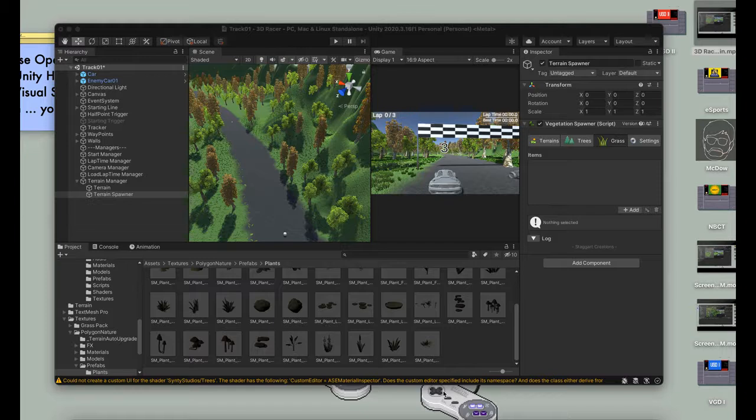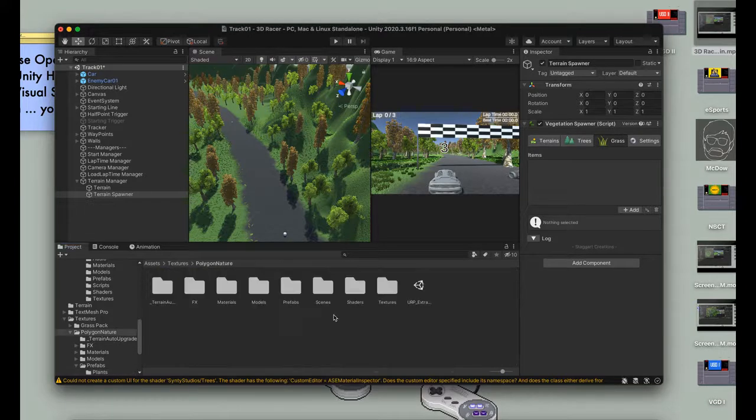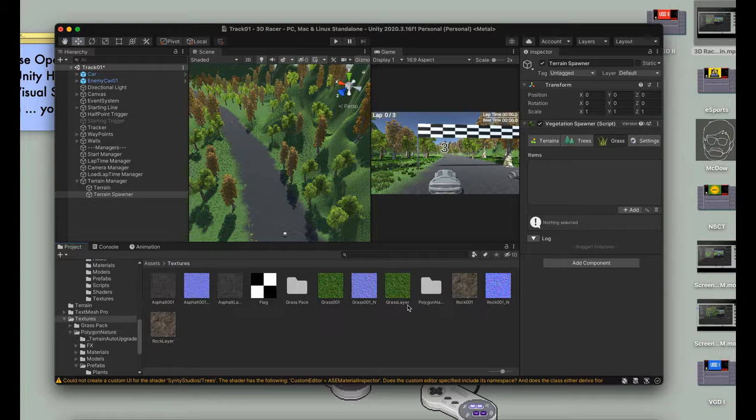So I have to go back and re-record some parts of this, so I apologize if it seems a little disjointed at this point. I think where we last left off, we were downloading the Polygon Nature pack out of the Unity Asset Store. And I went ahead and just dragged that into my textures folder once it finished.